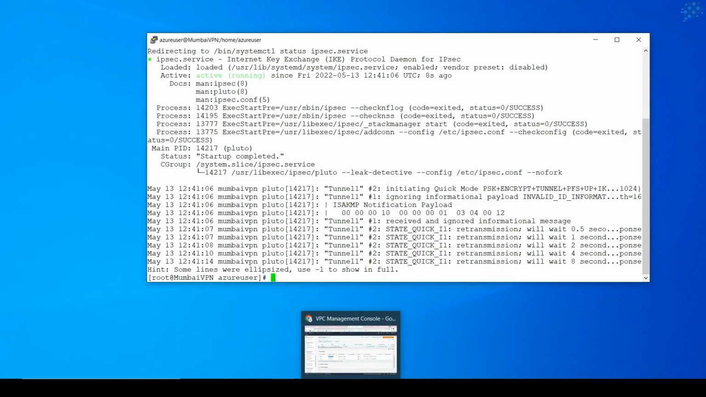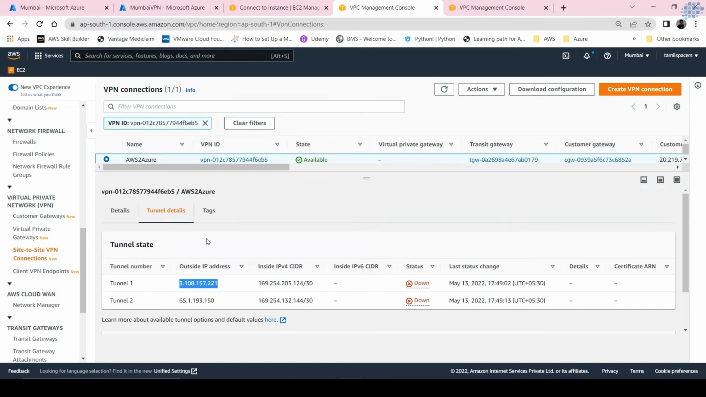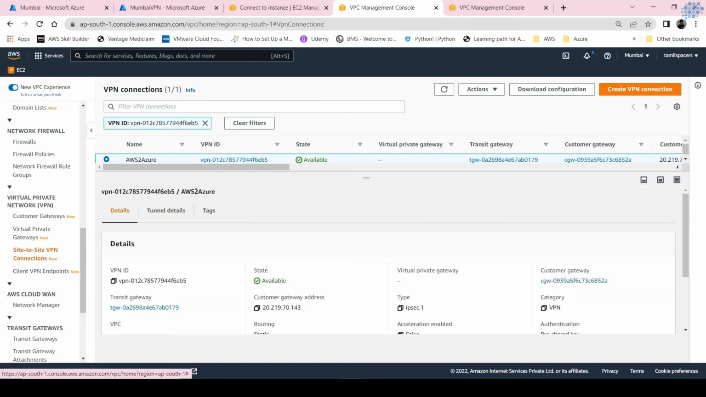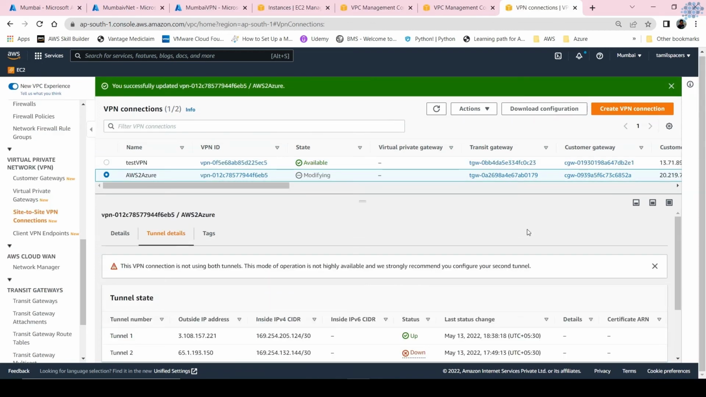Go to Site2Site VPN configuration, and by default it loads details. Click on tunnel details and refresh it here. I believe it takes quite a bit of time, like 3 to 5 minutes hardly. So I'm going to pause this video until it comes up. So the tunnel is up.